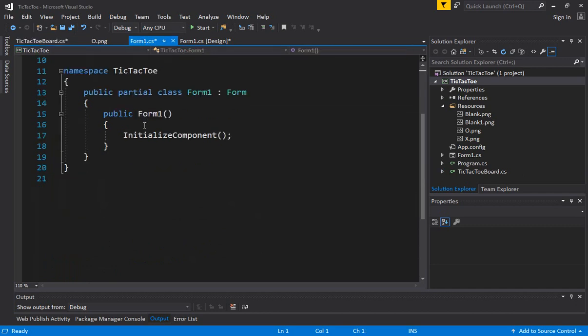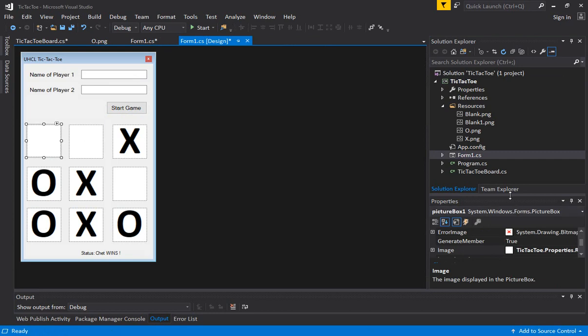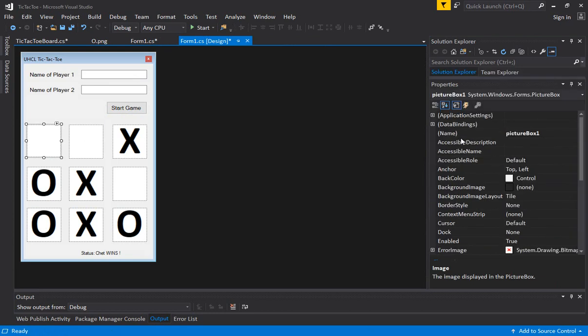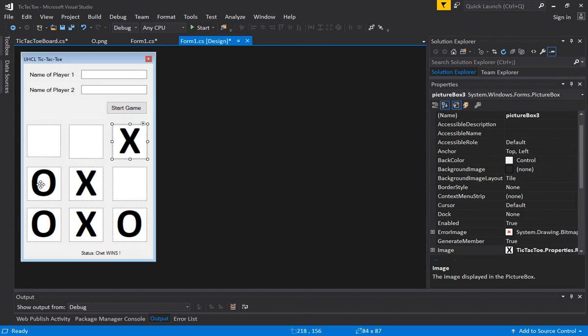Now in the form1 class, actually one thing we should be doing here is assign IDs here. So this will be picture box 1, this should be 2, this should be 3, this should be 4, 5, 6, 7, 8, 9. Now there's a way we can store the picture boxes also in a two-dimensional array, but I think for this introductory video and our class, this will be a little bit too complicated. So let's just keep it simple, and we'll use individual variable names for each one of these image boxes.